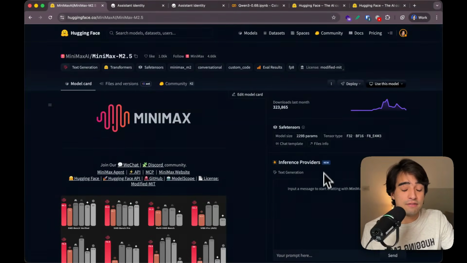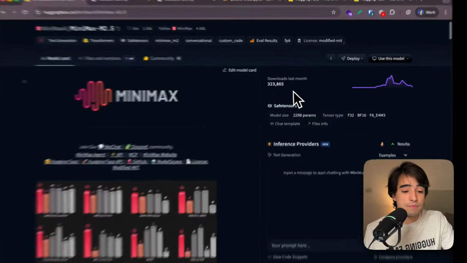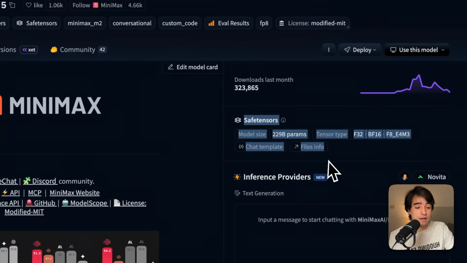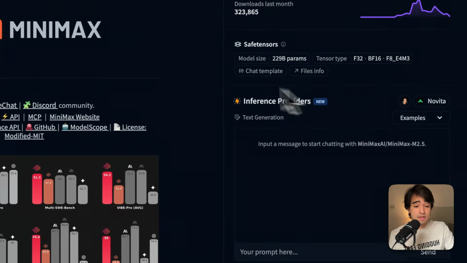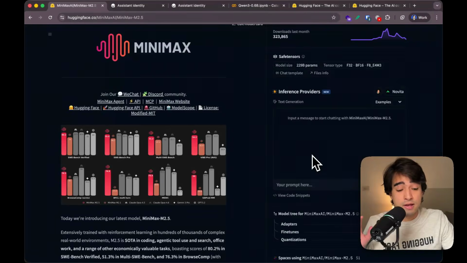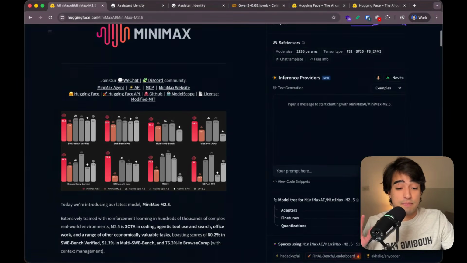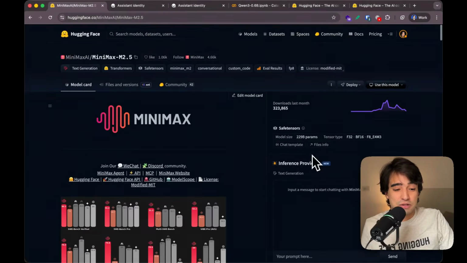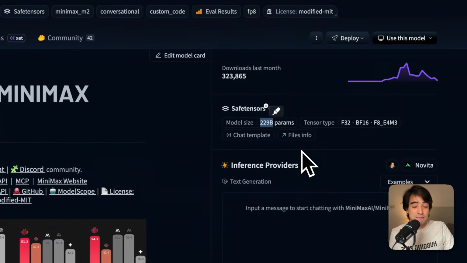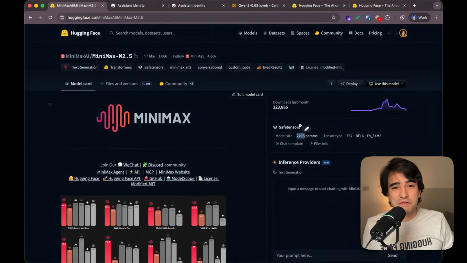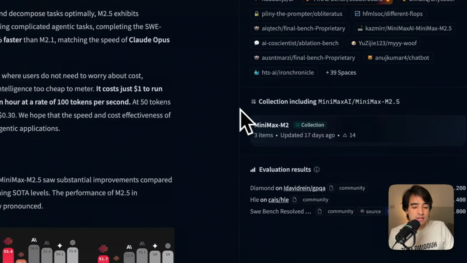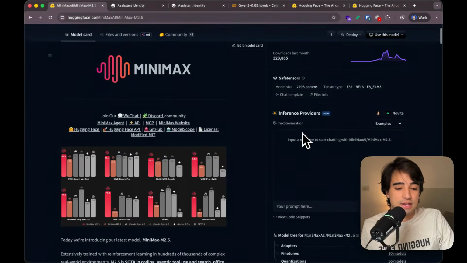And on the right-hand side, you have the more technical specs of the model. So you can take a look at the number of downloads that this model had last month, some technical specs on safetensors. I'm going to tell you a little bit more about inference providers in a moment, but just to be clear, this means that the model is available to be run in the cloud, so you don't have to run it locally. This is, of course, very useful because this model is like 229 billion parameters, which will definitely not run on any consumer hardware. And here you have the spaces that are using this model. I'm going to tell you a little bit more about that in a moment. Evaluation results, collections including it, etc.